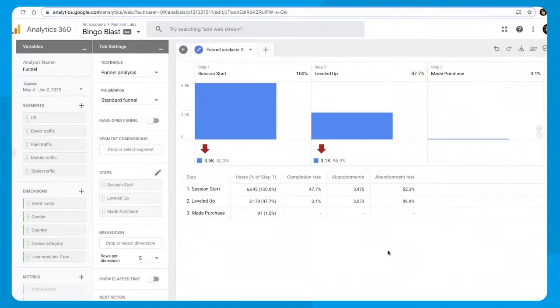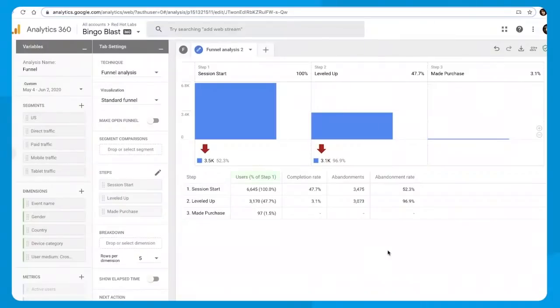And it's also a drop of about 3,500 users between starting a session and leveling up. For the 3,200 users who did level up, about 100 of them actually made a purchase, leading to a 3.1% completion rate and a drop of about 3,000 users between leveling up and making a purchase. Just below the funnel graph is a tabular breakdown of my data. I can see the number of users included in each step, the completion rate going from one step to the next, and the number of abandonments and the abandonment rate between each step.